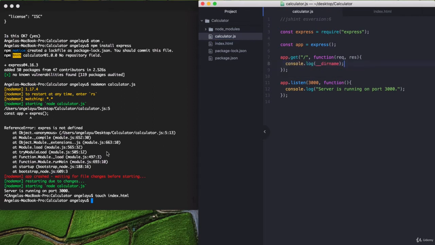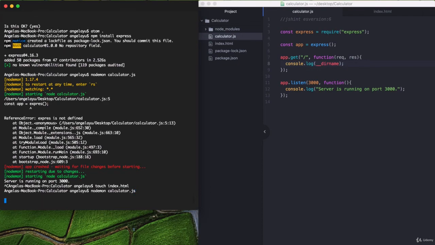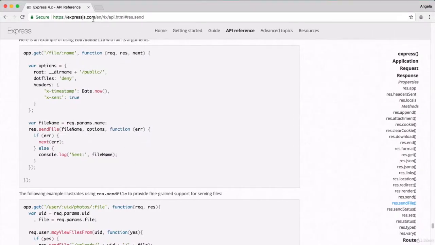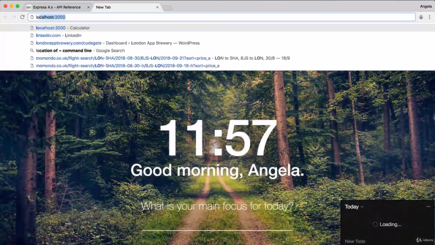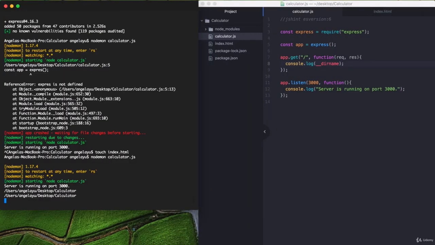So let's hit save and let's restart nodemon. Let's head over to localhost 3000. Now if we have a look inside our command line, you can see it's printing out the directory name, which is inside a directory called calculator, which is inside the desktop folder, which is inside AngelaU, which is inside the users folder. So this is the entire file path that it took to get to this current file.